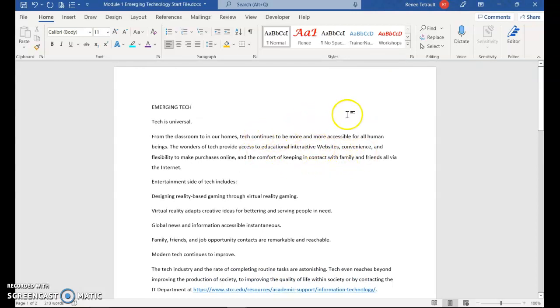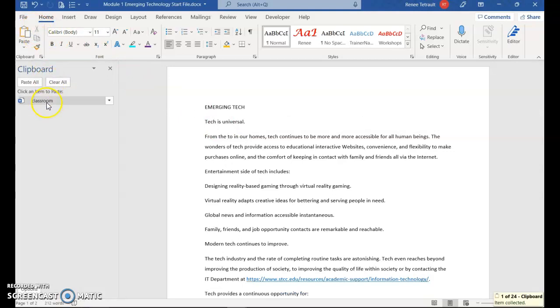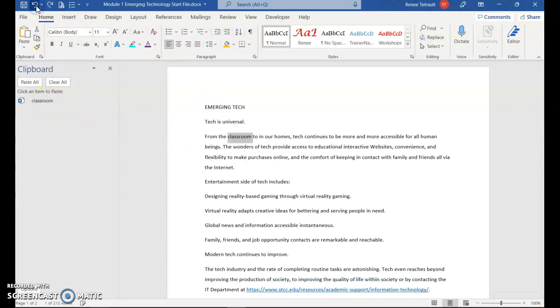The next thing we're going to look at is the clipboard. I'm going to turn the clipboard pane on by clicking this little dialog box. If there's anything in there, you can click Clear All, and we'll start fresh. When you select a word, so I'll select classroom, and choose cut here, the scissors, it'll go into my clipboard pane, and I'm just going to undo to get it right back. It remains in my clipboard.